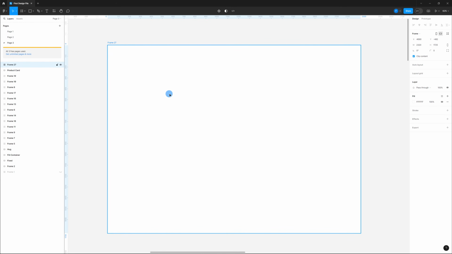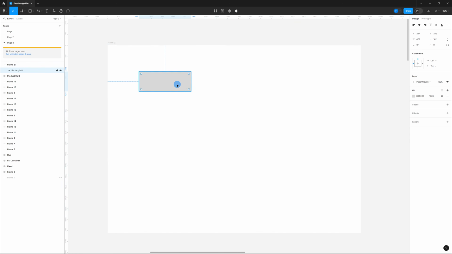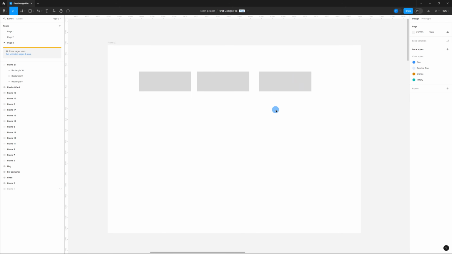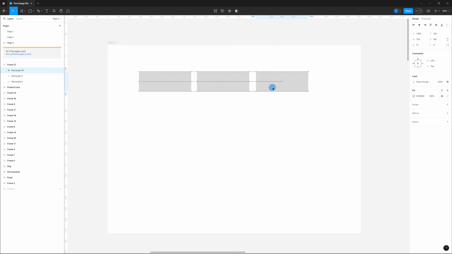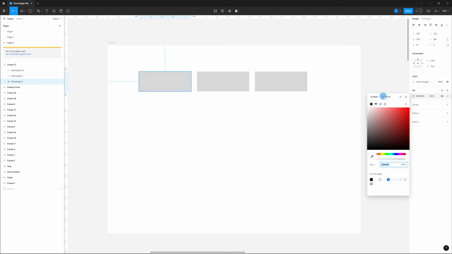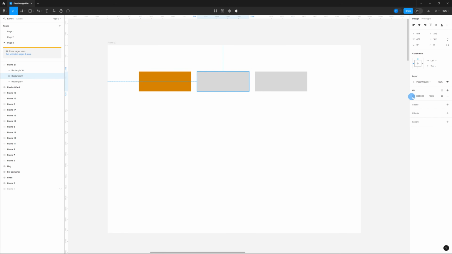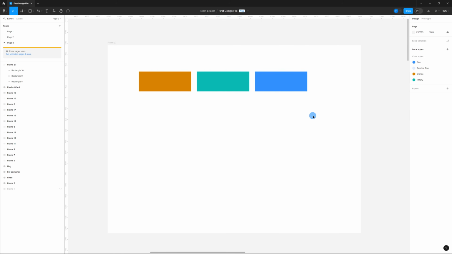Step number 2, adding elements to the frame. Now let's add some elements to our frame. I will start by adding a few rectangles that represent buttons. I will add a unique color shade to each so we can better identify them. I will also add a background color to the parent frame.